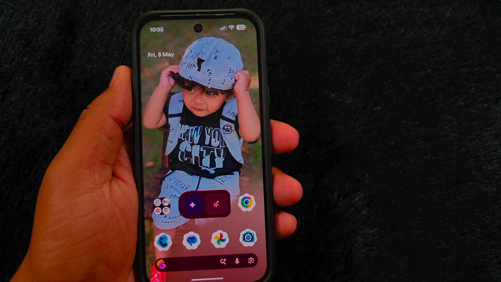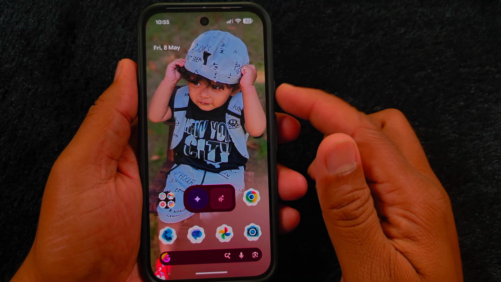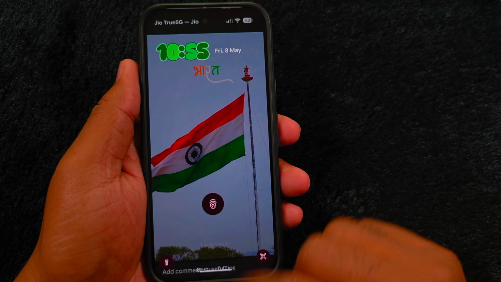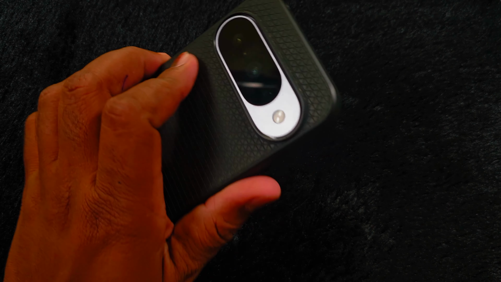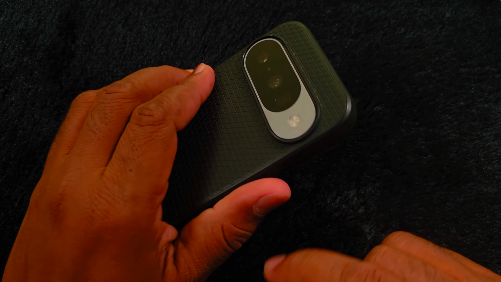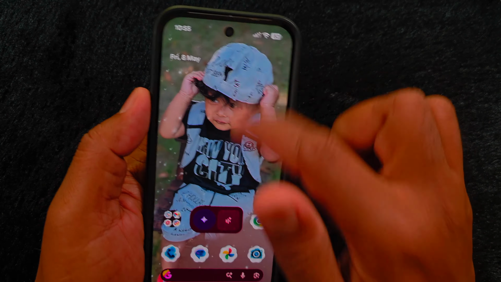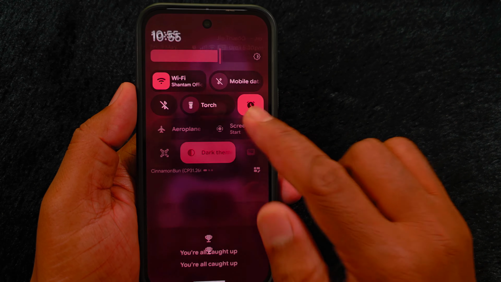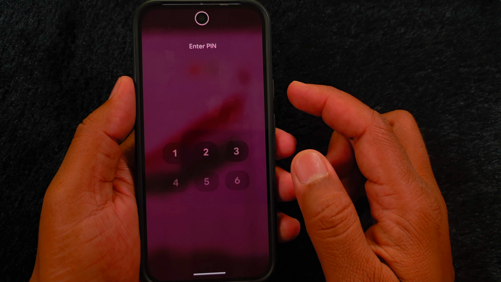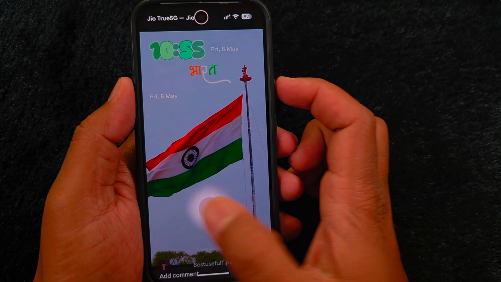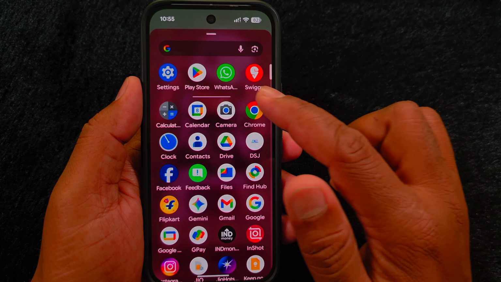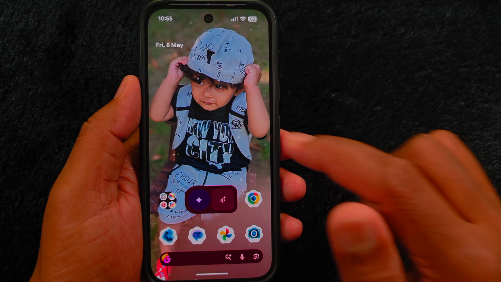Hey guys! In this video, I'll show you how to turn off always-on display notifications on your Google Pixel 10 or any other latest Pixel device running Android 17. By default, whenever you receive a new notification, your Pixel device wakes up the screen to show it on the always-on display. If you want to disable that feature, here's how you can do it.